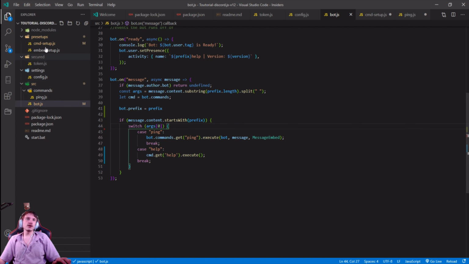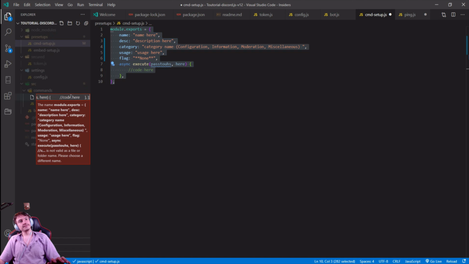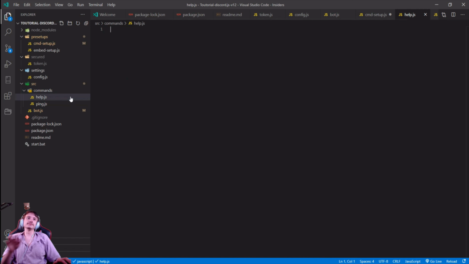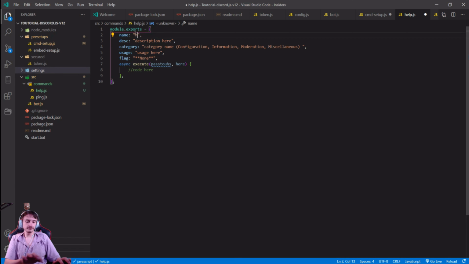Now that that's complete, we're going to come to our command setup and copy it. Then we can come to here to a new command, help.js. And then we paste. Then you can fill out this information here. So we can do help. Gets the help command. This will show up inside the help command as well, so it's important to set this up correctly. It's also information.